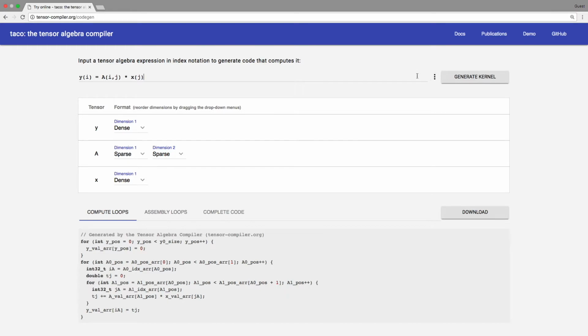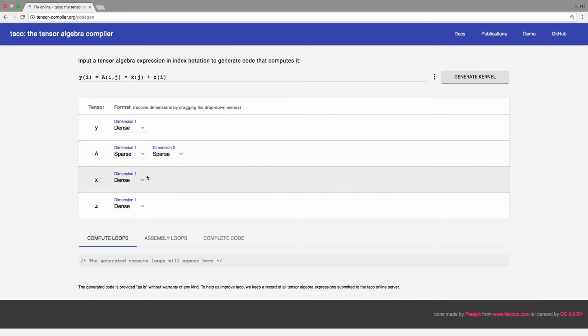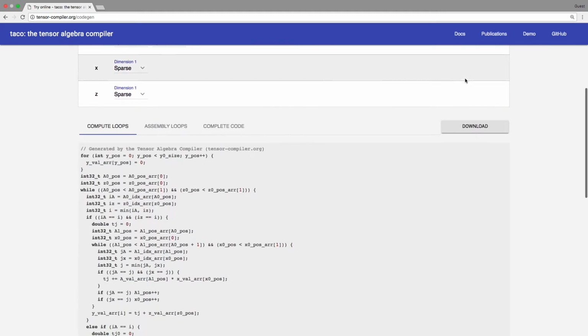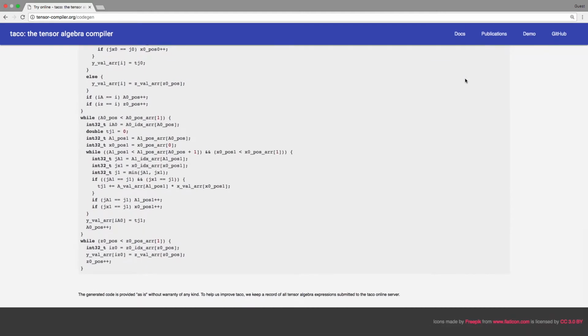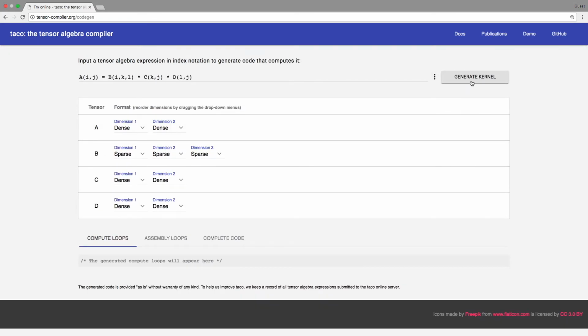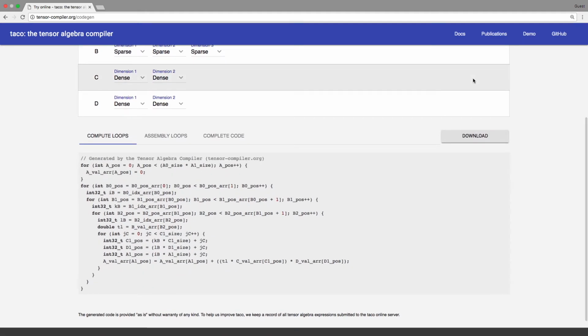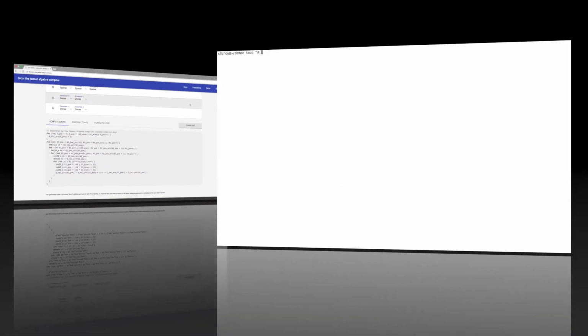Computations can be any tensor expression and can have any number of dense or sparse operands. TACO can even generate kernels that compute compound operations involving higher-order sparse tensors, such as the matricized tensor times Khatri-Rao product. The TACO tool suite also contains a command line tool that works in a similar fashion.